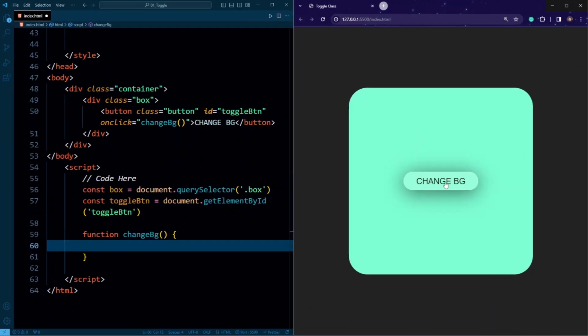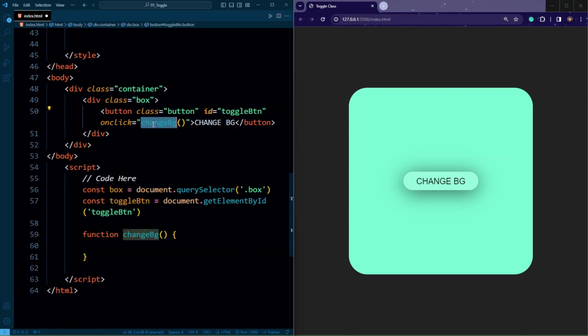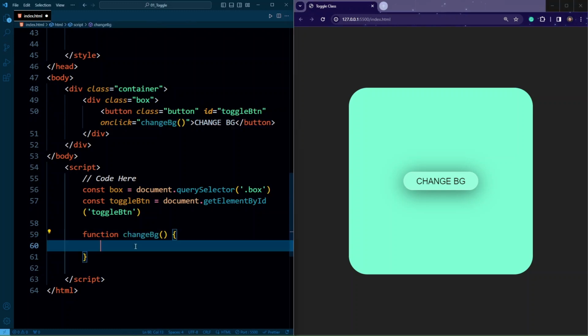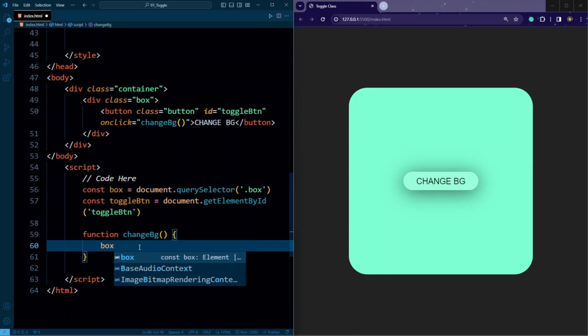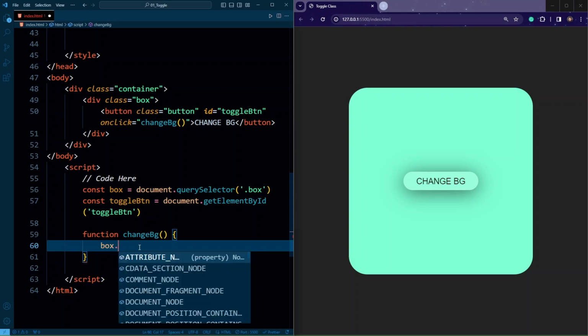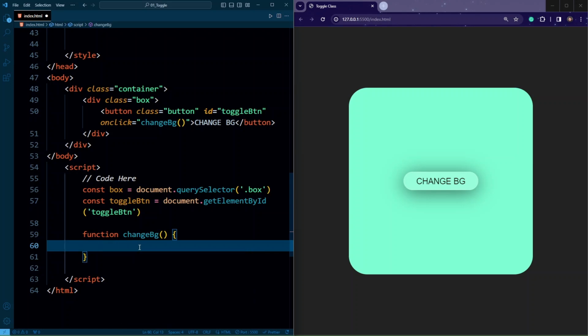Okay, so whenever the button is clicked, the onclick method will run here and it will call this function. What this function will do is just toggle the classes of the HTML element. So let's get the class of this box. Box dot, see how we toggle this.